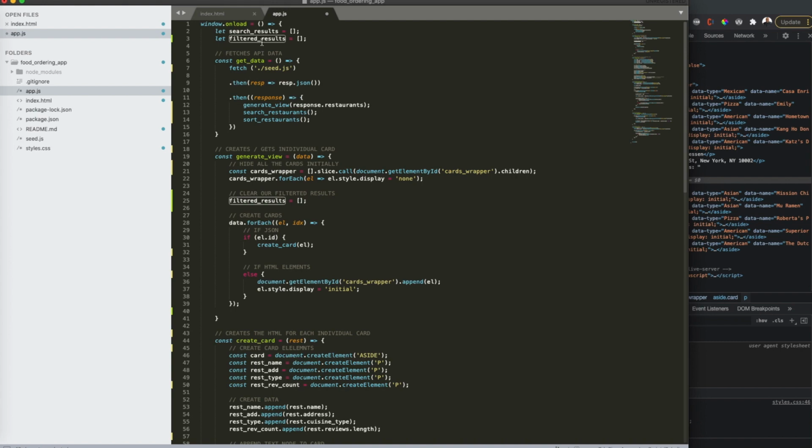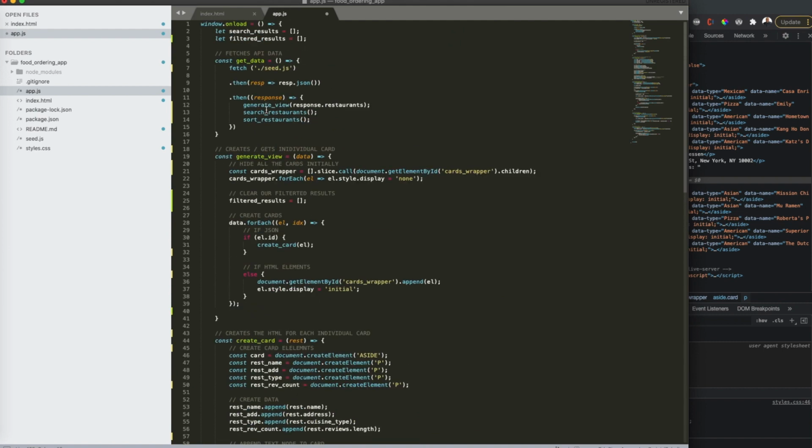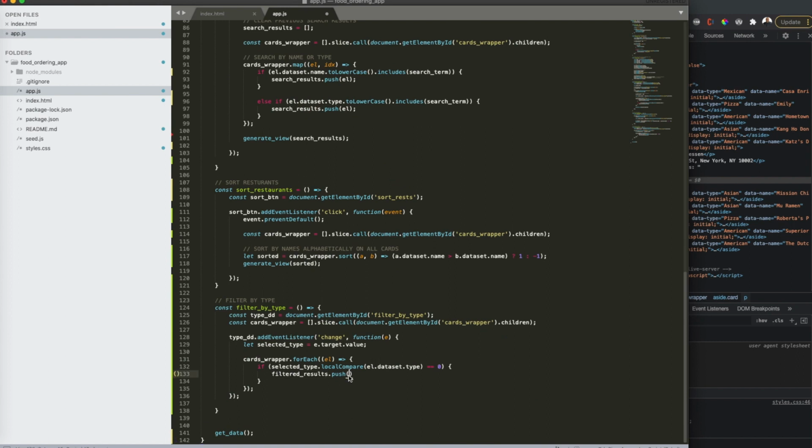All right, this guy here. Remember, we cleared the value inside our generate view. Now we're adding to it. Okay, dot push. We're going to push L. And then outside the cards wrapper, we're going to take generate view, and we're going to pass in our filtered results.